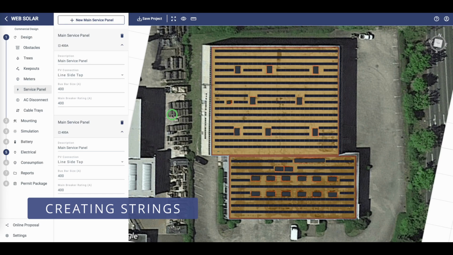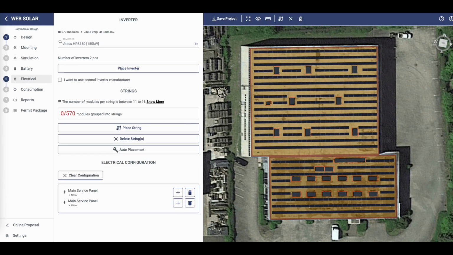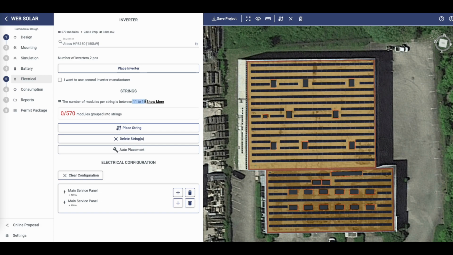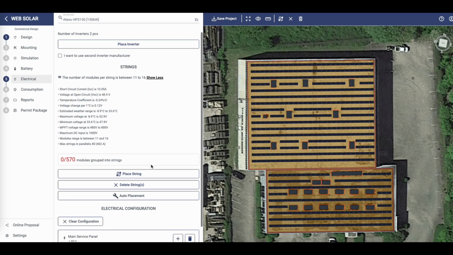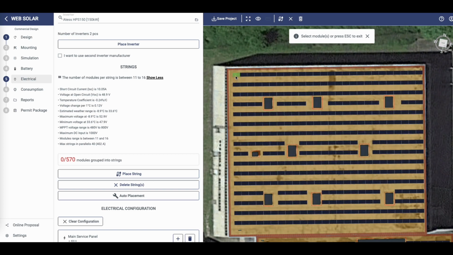Now, it's time to create strings. Find information about string size in the electrical configuration. Click on Show More to access additional information like voltage at open circuit, temperature coefficient, short circuit current, and more. Place strings on the design.